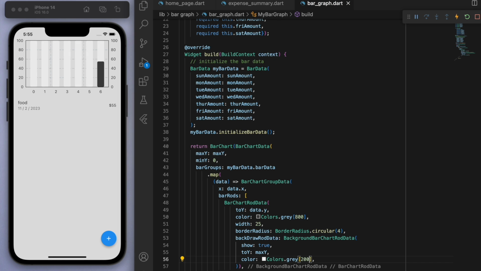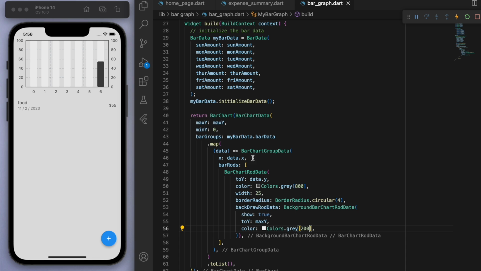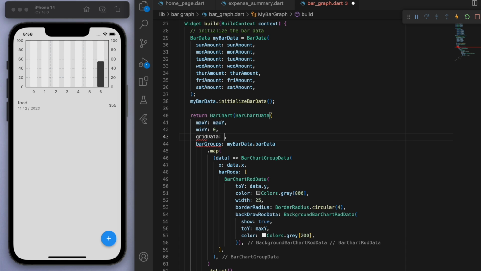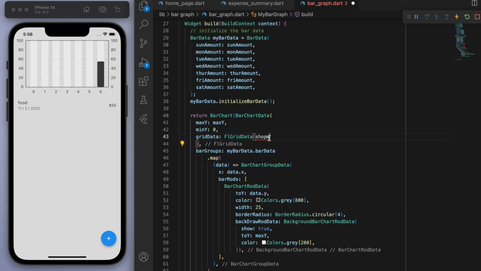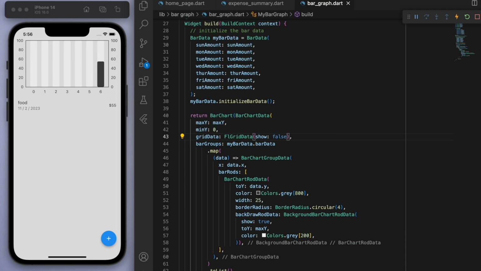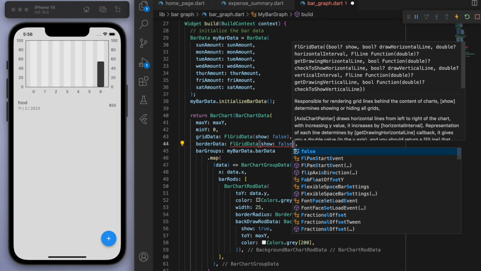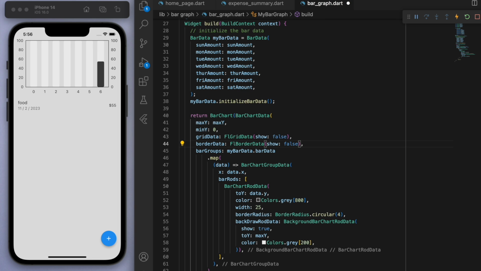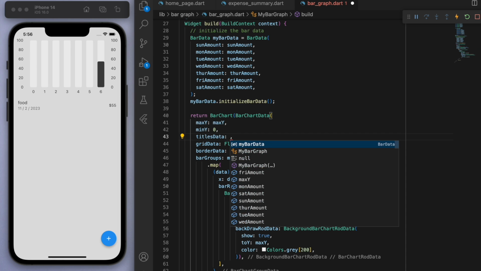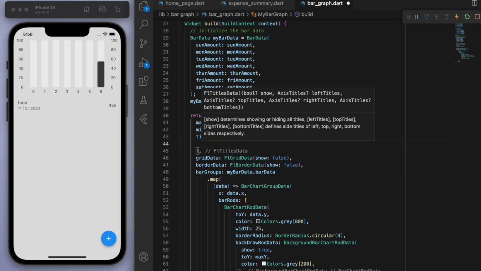Just coming outside of this in the bar chart, let's go to the grid data. And this I actually want to show false. So I don't want that grid on the back. Same thing for the border, the square around it, I also don't want to show that. And looking at the titles, if I just set this to be true, you can see there's titles on all 4 sides.